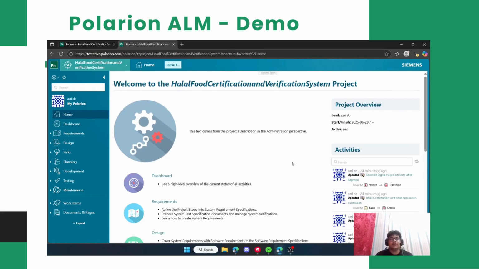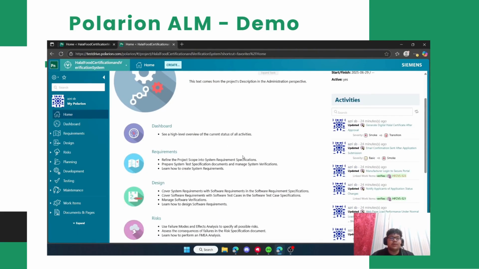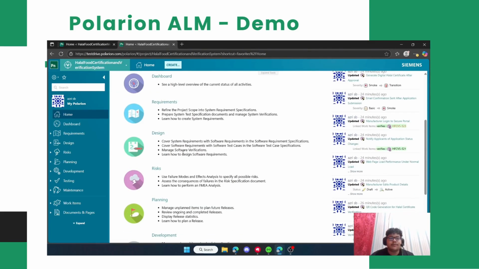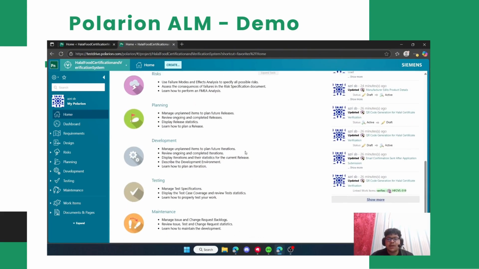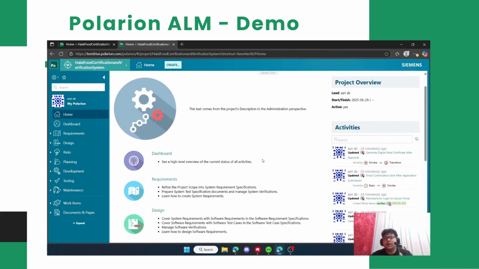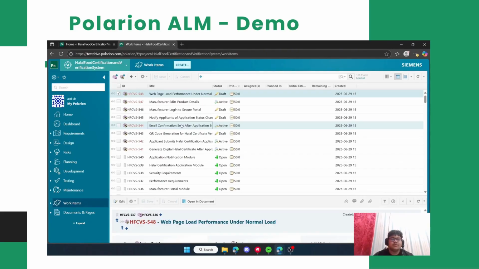Assalamualaikum warahmatullahi wabarakatuh. So this is Polarion, our RM tool for this project. As you can see here at the home menu, this tool includes all the features that you need to manage the requirements, such as dashboard, requirement, design, risk, planning, development, testing, and maintenance. And also included here is the history of the activities that you did in the past. So these are the work items, where all the information that you enter to register is stored.